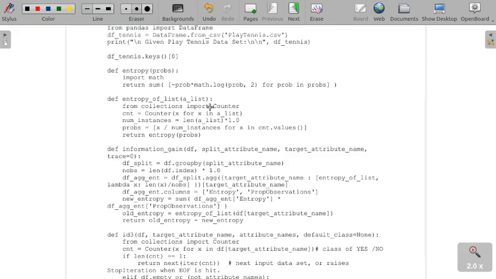So next we go on to the entropy of the list. This function implements the formula. It takes as input the list or the table which we give, and calculates the entropy for that. This one performs the entire calculation of entropy. So what do we do here? We will take the table as input.